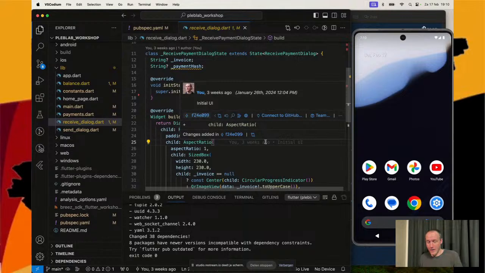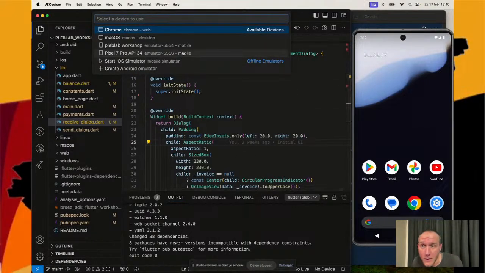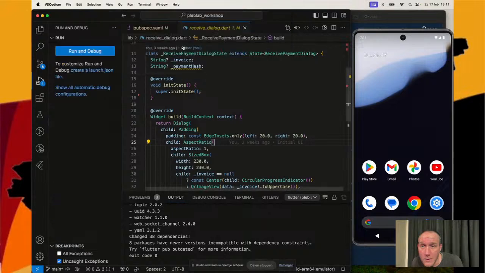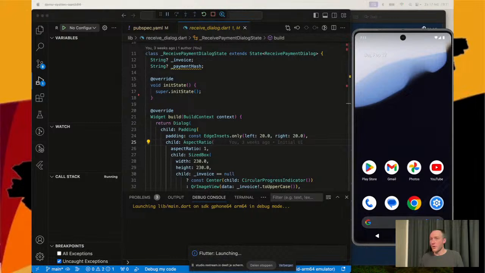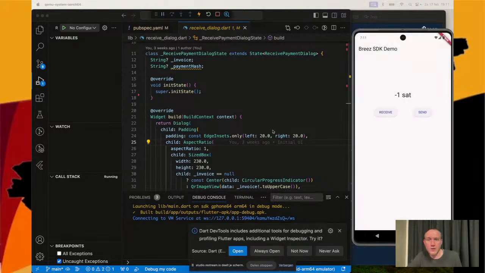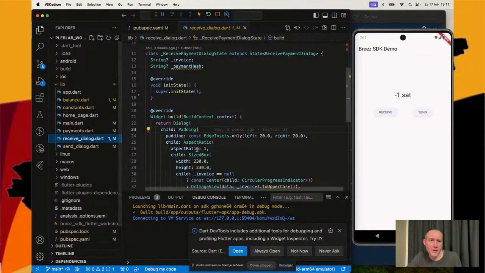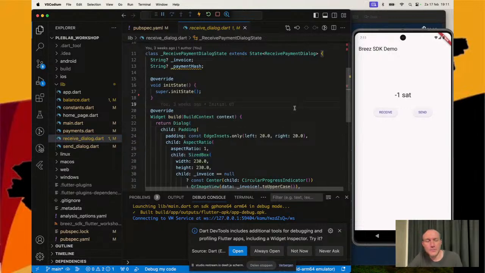So what I have over here is, let me check if that's the right one. Yeah. What I have over here is a skeleton of a Flutter app, and there's nothing in here yet that has anything to do with Lightning payments.